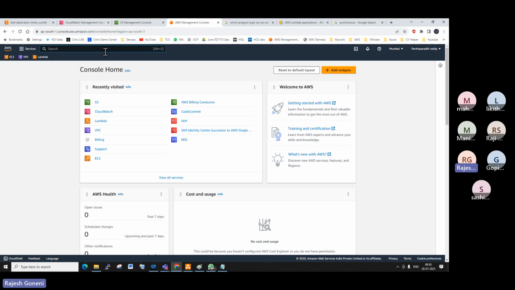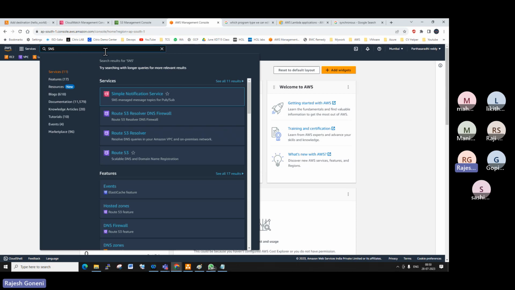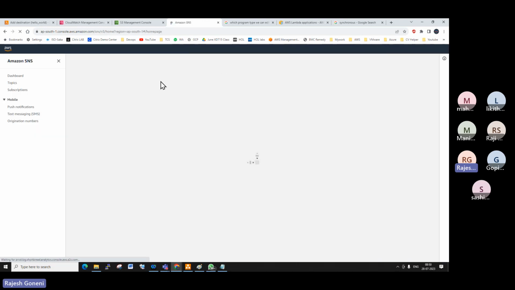The same kind of SNS is also available in case any service is down, any service is up, any job is completed or not completed. Those kinds of messages can be sent through an email message. Understand? That is called SNS, Simple Notification Service. I hope everyone attended the session. I don't want to repeat it again and again.